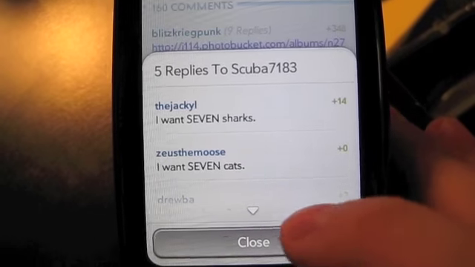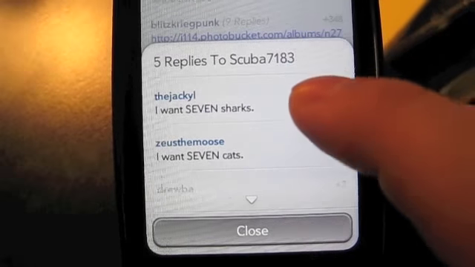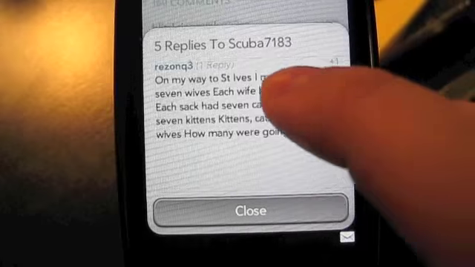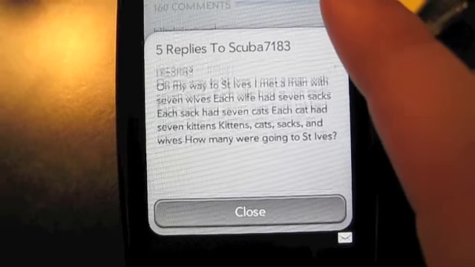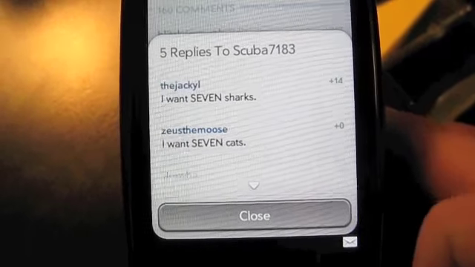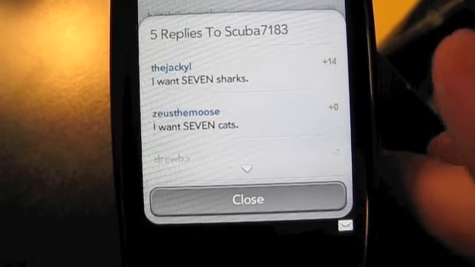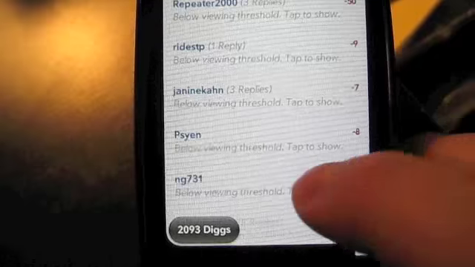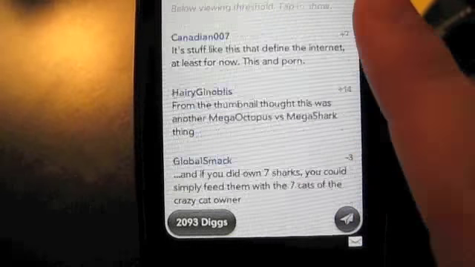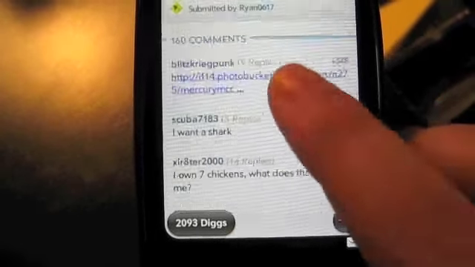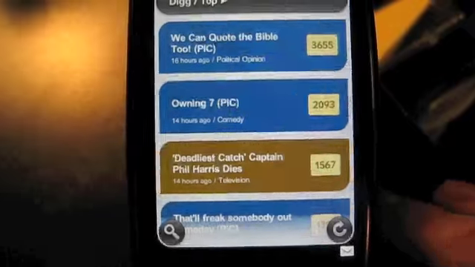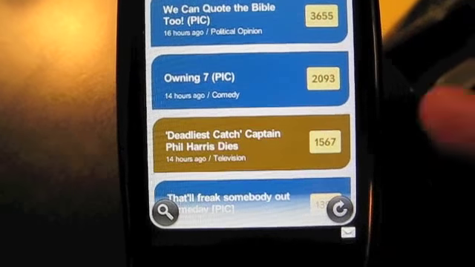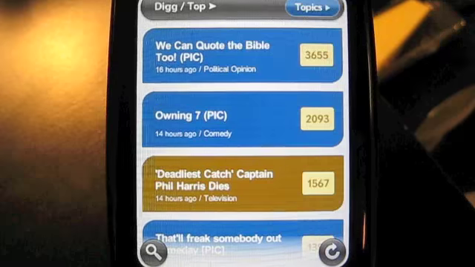But for viewing replies, I have them popping up in a little dialog panel here. You can scroll through and view those. That still has a little bit of work to be done on it. And a bunch of buried comments in a row. There's no landscape support yet. That will be something I'm planning for version 1.1.